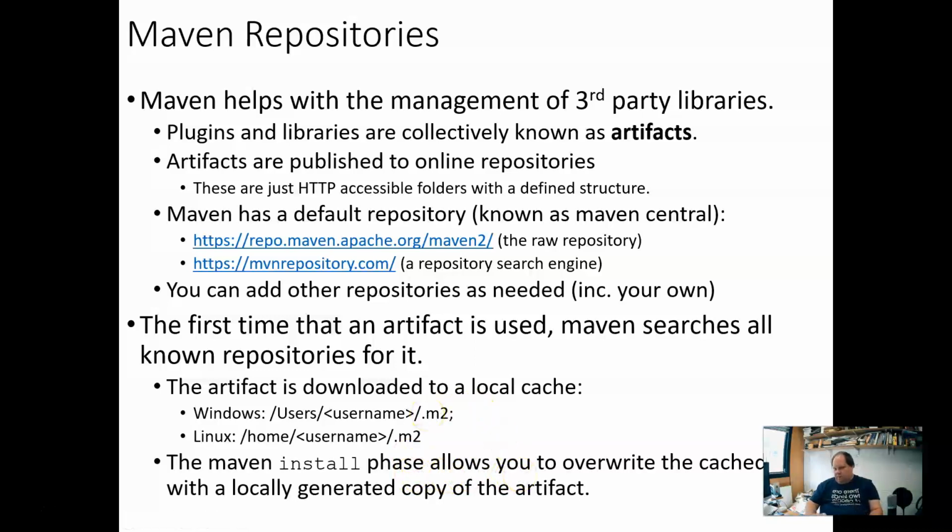Now when Maven searches for artifacts, it searches first within your local cache, and if it doesn't find it in the local cache, only then does it go to the online repositories. So by using this install phase, you can create local versions of artifacts that are not publicly available. You can put them into your local cache and you can use them. However, if you go to a different machine, you don't get access to them because they're not published externally. They're all local copies, so you have to distribute them locally if you want to do that. But that can be good for development if you're developing your own plugins.